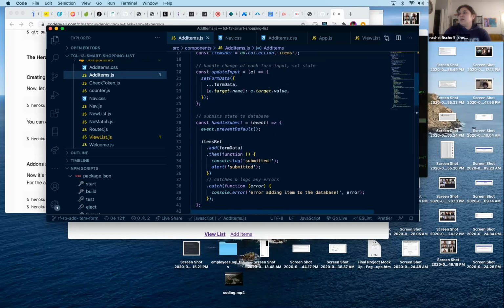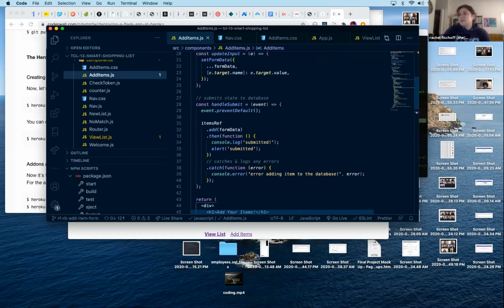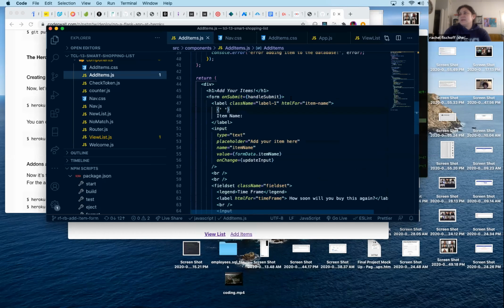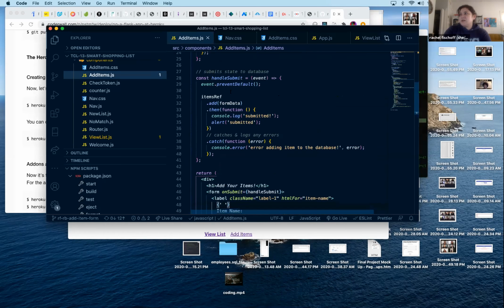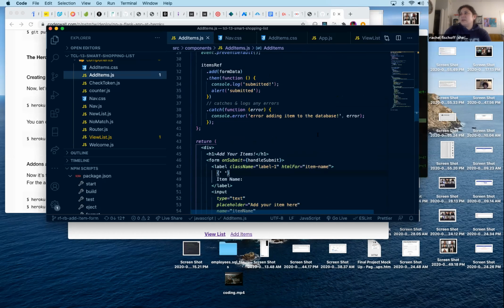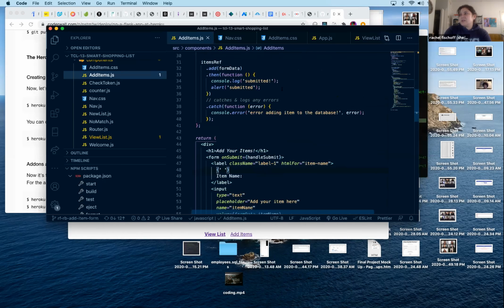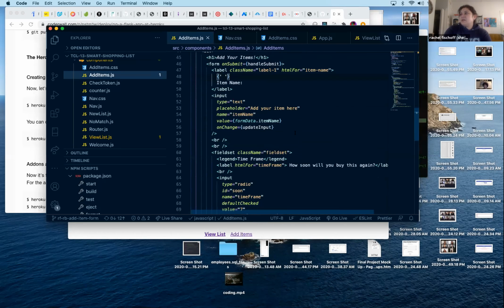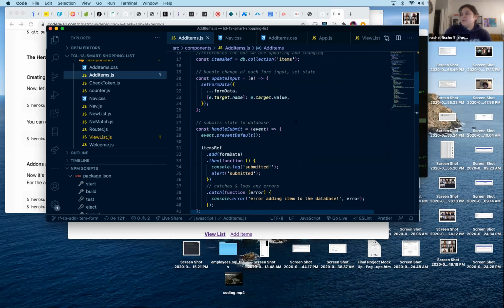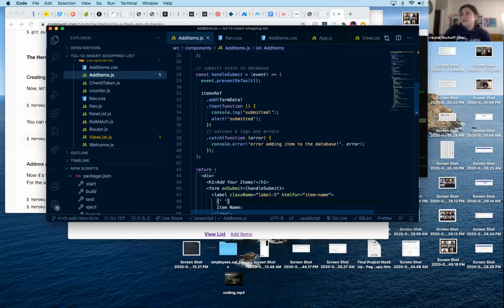And then we have an update input and a handle submit. So on submit, it's handling the submit, which is adding the item to the database and then logging an error, and that's alerting us as well. And as we're adding it into the input, it's recording the change. So that's the update input function to set the form data.